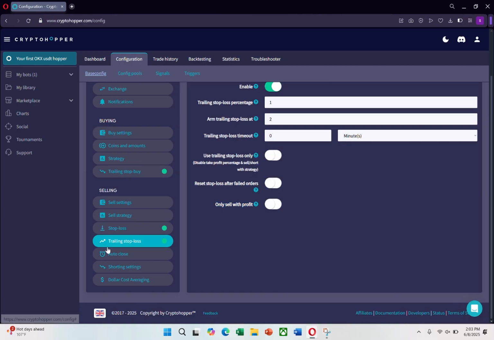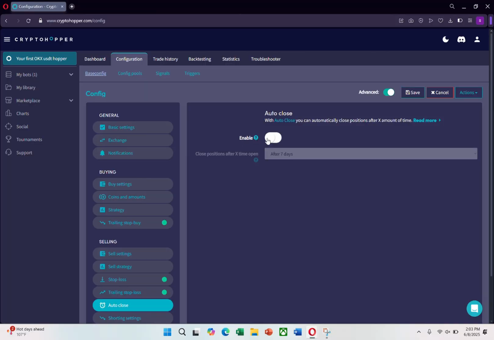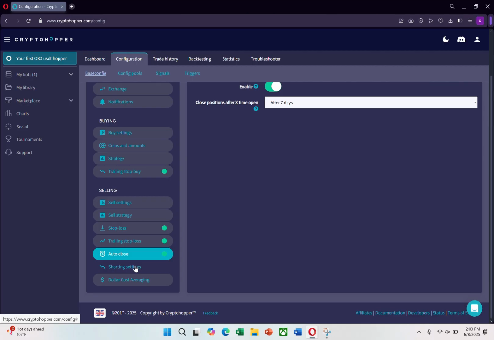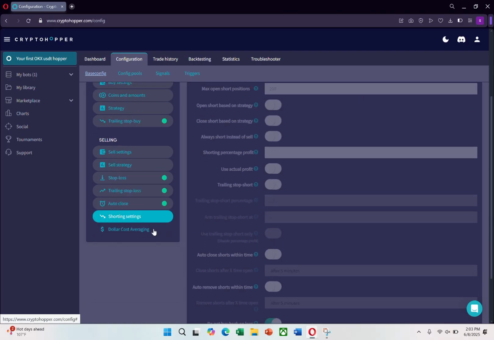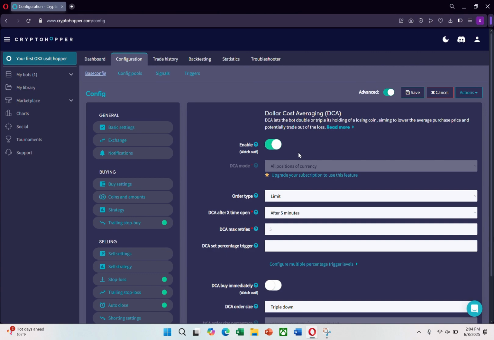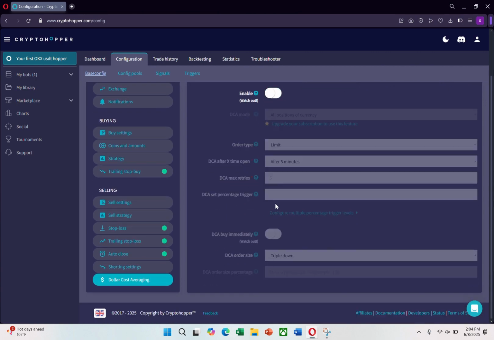The auto close feature automatically exits trades after a set time, which can clear stagnant positions but might lock in losses. If you're using short positions, shorting settings let you fine-tune how shorts are handled. Another feature is dollar cost averaging, DCA, where the bot increases its holdings of a losing asset to lower the average price and improve chances of recovery.